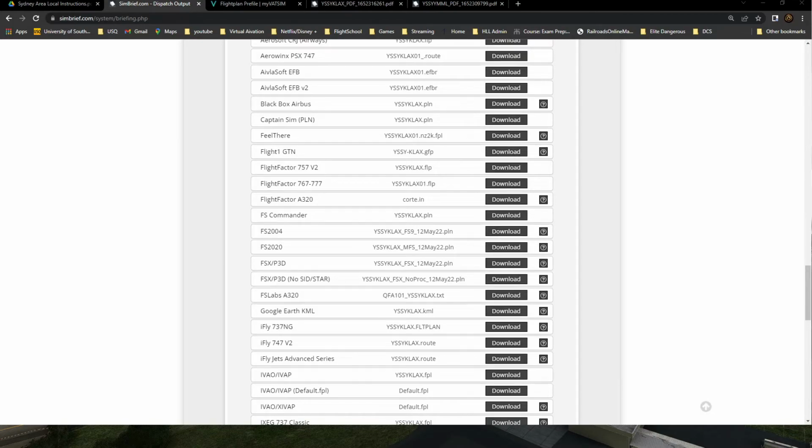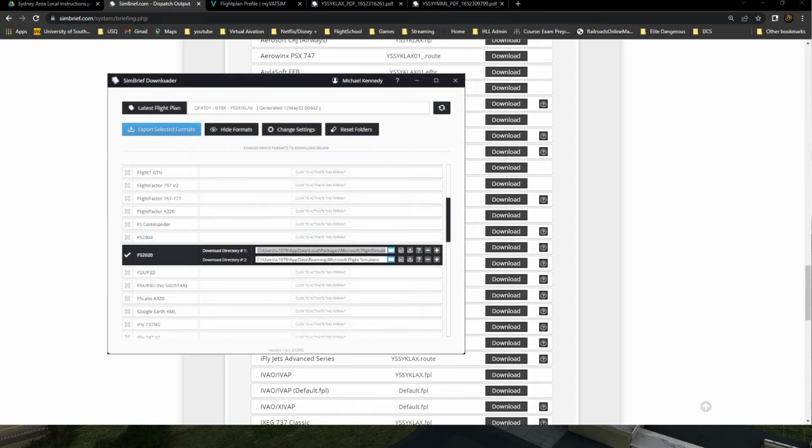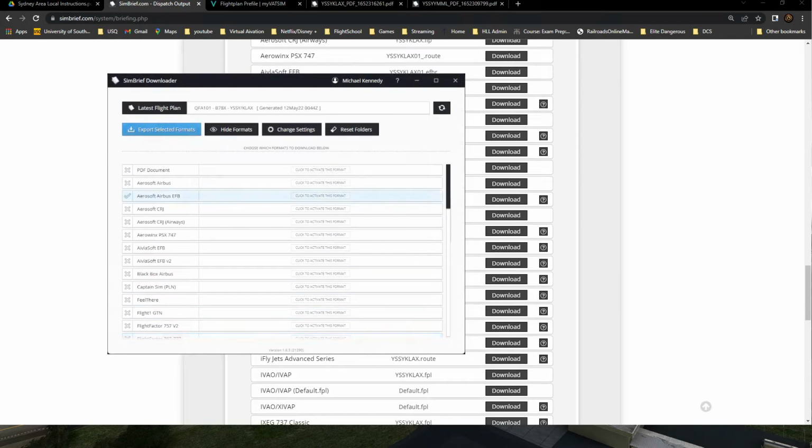I'll just grab it. Where is it? SimBrief downloader. There it is. Right, so it looks like this, ladies and gentlemen. So when you load up, you'll log in and you will have all the same things here.